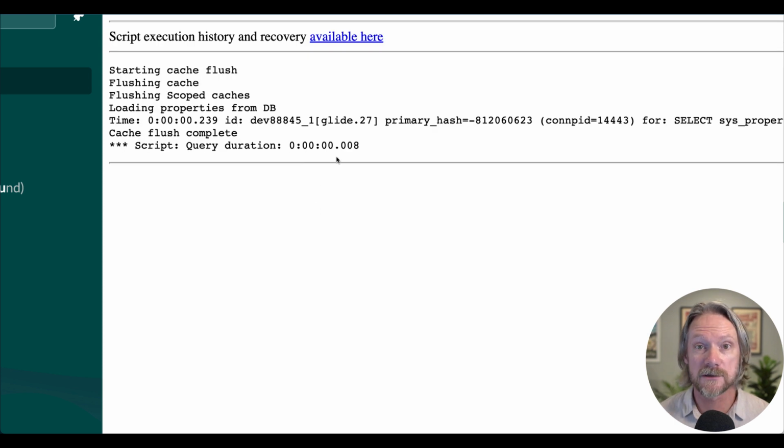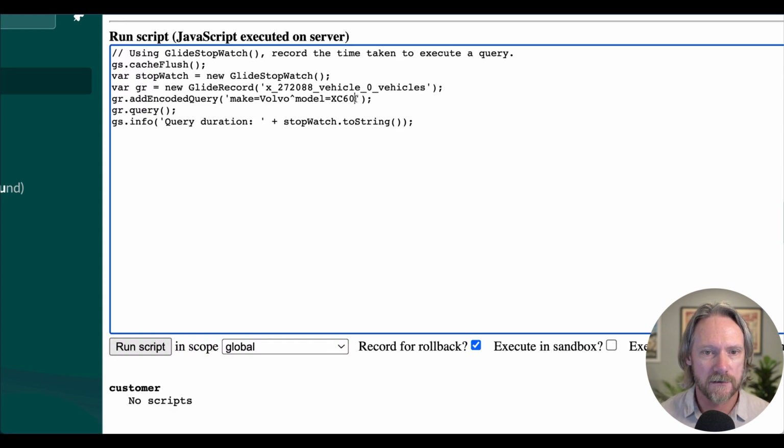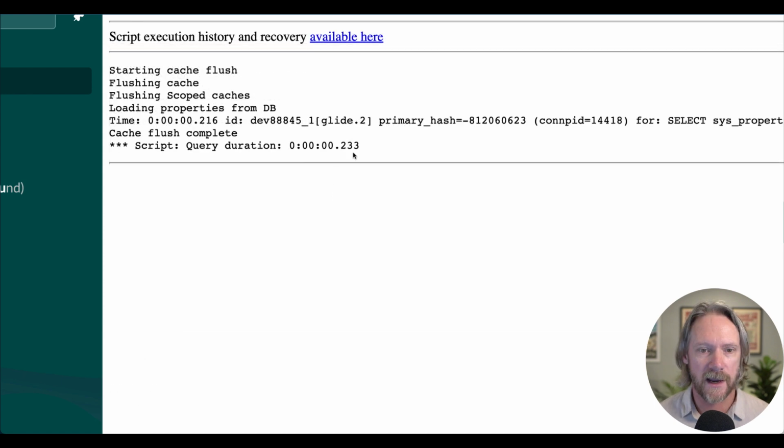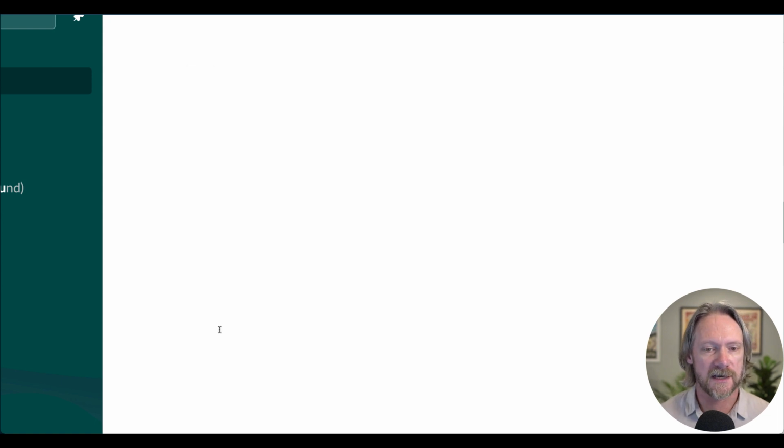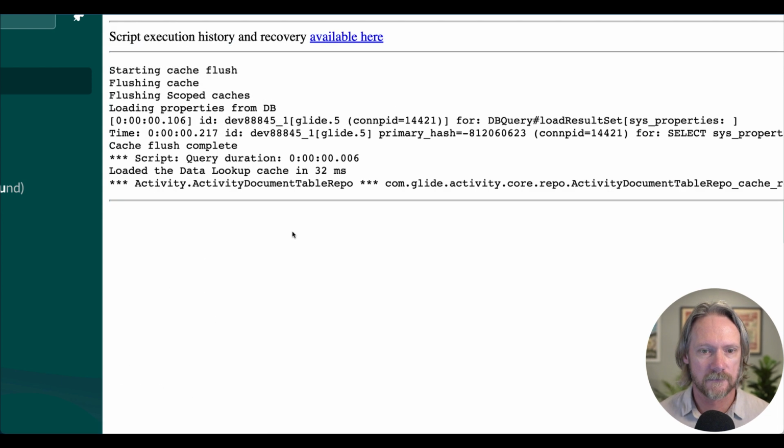We can see here that was also extremely fast, only 8 milliseconds. If we were to make another modification to this query and add the city, I'm not sure what ones we've got, but I'll just put in Orlando, and we'll run that. You can see that's also relatively quick, 233 milliseconds. We'll just do one more test for that same query. Yeah, so you can see it's now down to 6 milliseconds. Again, all of those three separate queries benefit from that same index.